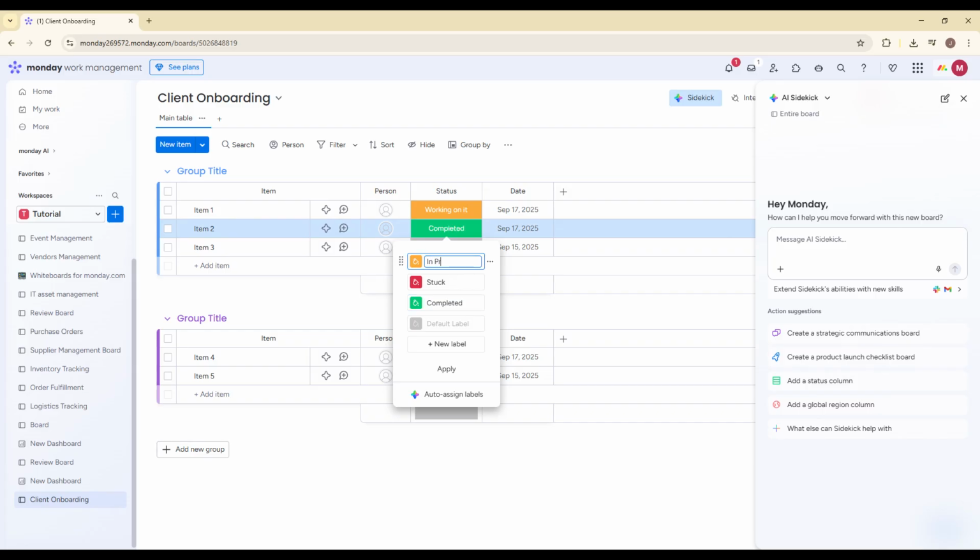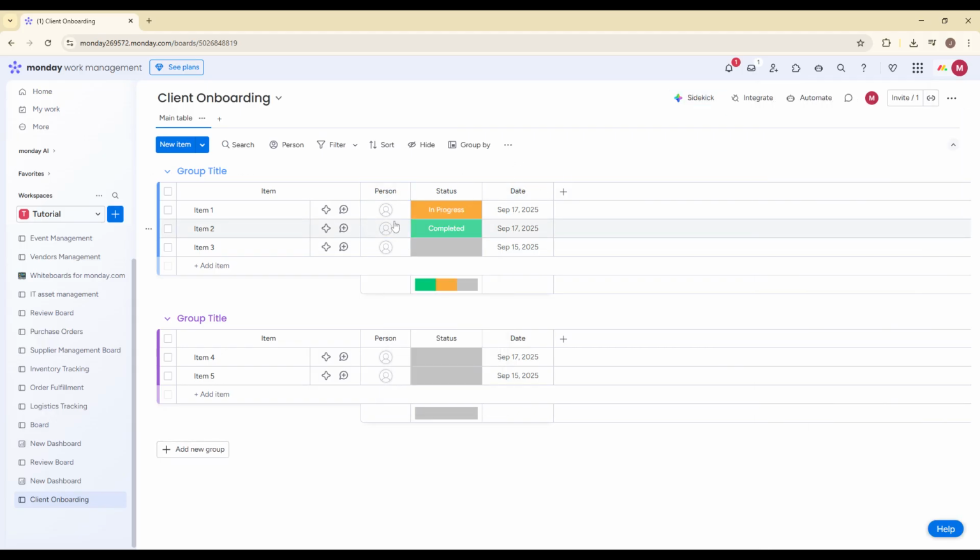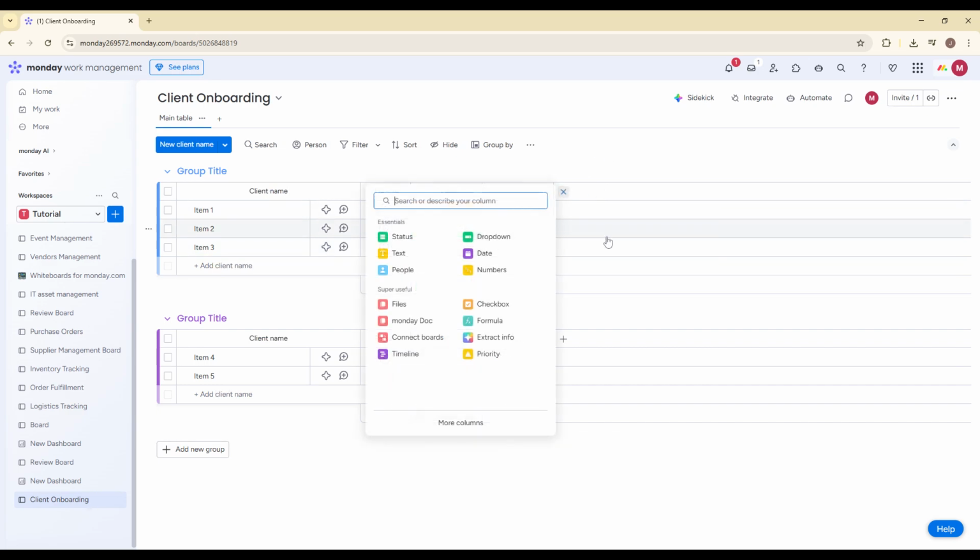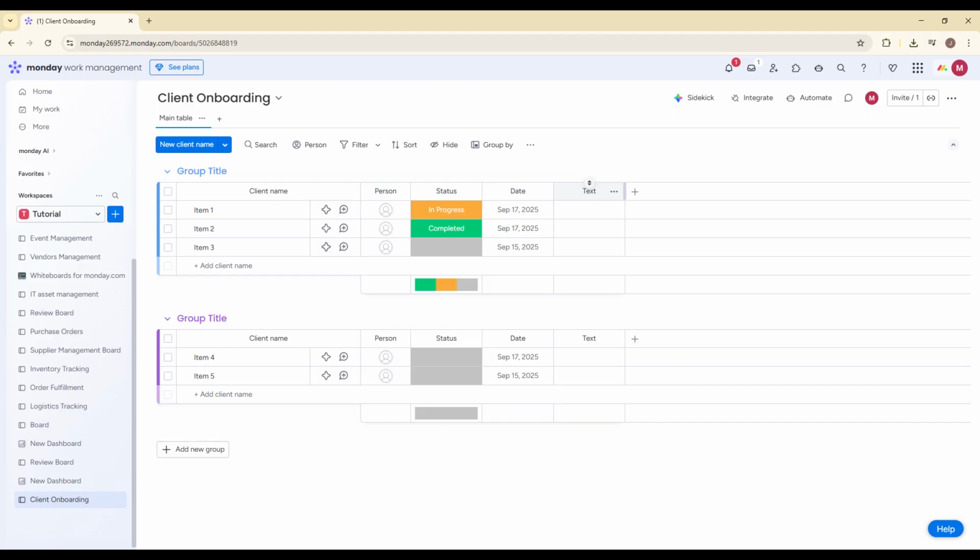After that, add a People column. This allows you to assign an onboarding owner, so every client has someone responsible. Then add a Date column. You can use this for start dates, projected end dates, or key milestones. It helps you track timelines and avoid delays. Next, add a Phone or Email column so all client contact information is stored directly in the board. This keeps everything centralized and easy to access.